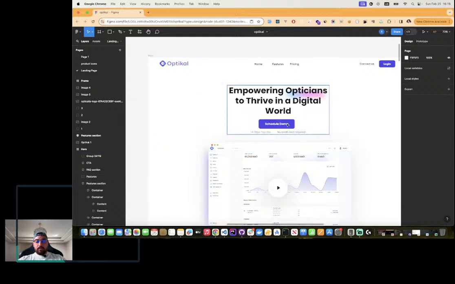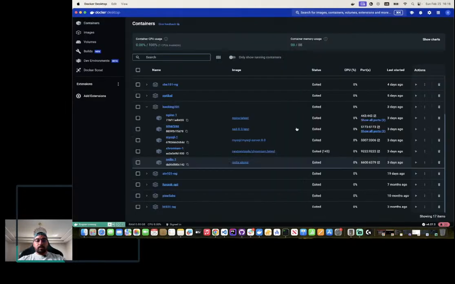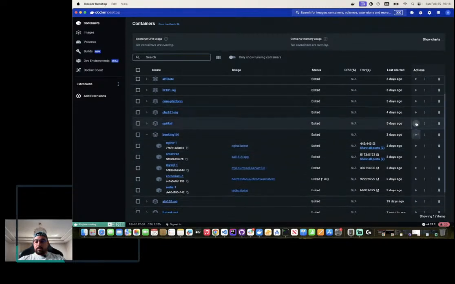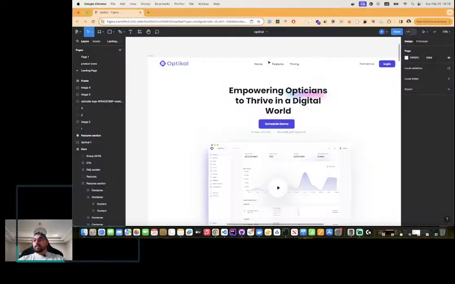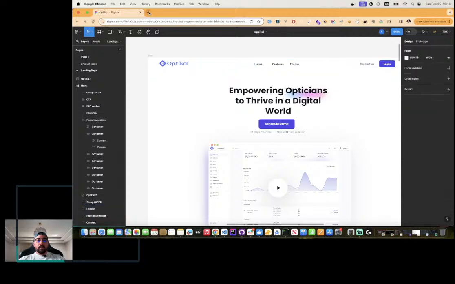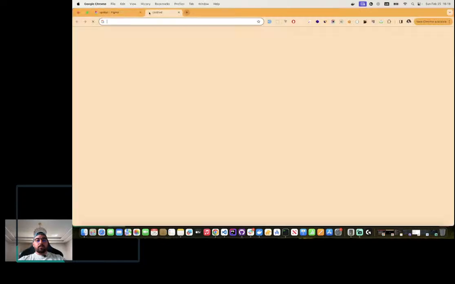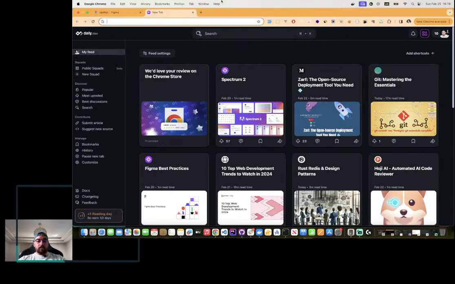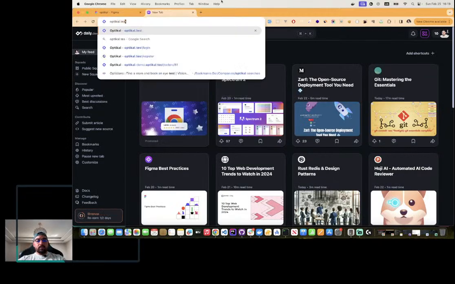And yeah, I think we need to go back to the actual work, where I'm going to have the Optikal application opened. So we are using Laravel and Docker with Laravel. I'm going to open the Docker, and then I think I should go to optical.test.